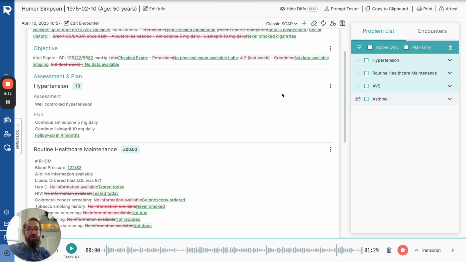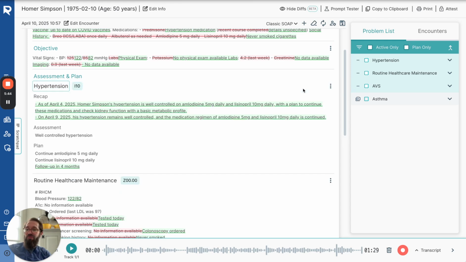Lastly, I just want to show you what we call recap. So I can go into the hypertension problem here, and I can see that there are two cards or sections of documentation that have addressed hypertension in the past, and I can just click recap, which is going to give me a brief summary essentially of those old bits of documentation. So as of April 4th, Homer's hypertension was well controlled, and on April 9th, his hypertension remains well controlled. So we've gone over a micro update, the ability to recap information, and the ability to show differences in Stream.